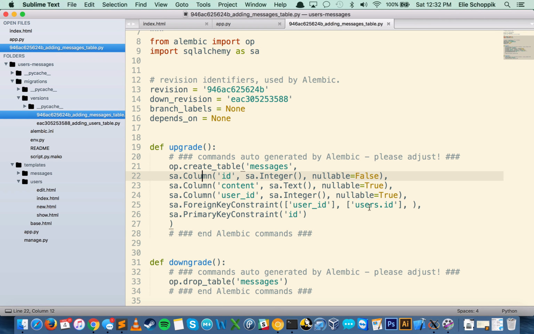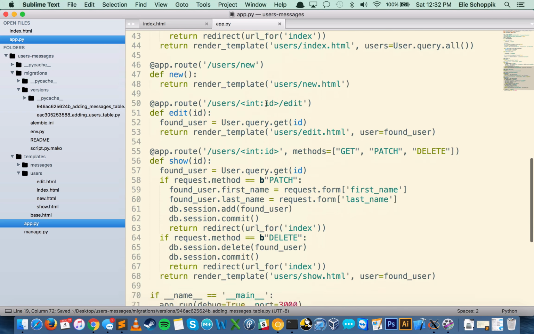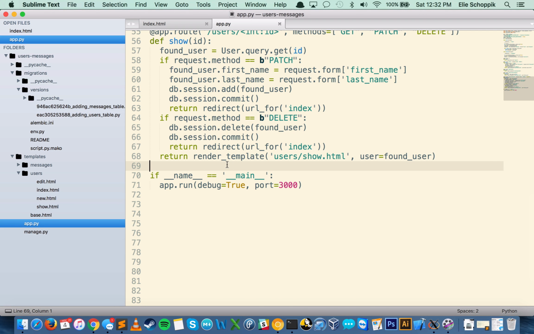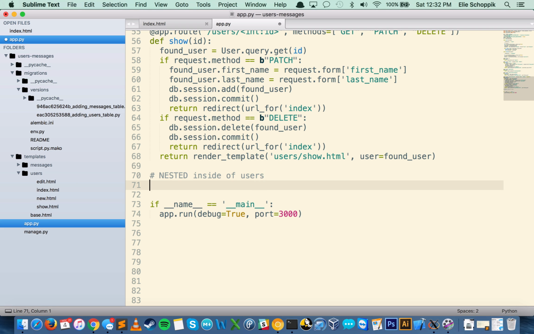Now the rest of this code that we need to write is going to be inside of here once again. We need to set up all of our routes for messages. This is going to be a little bit trickier because all of our messages are going to be nested inside of users. So every single route that we make is going to start with /users/some kind of user ID/messages.